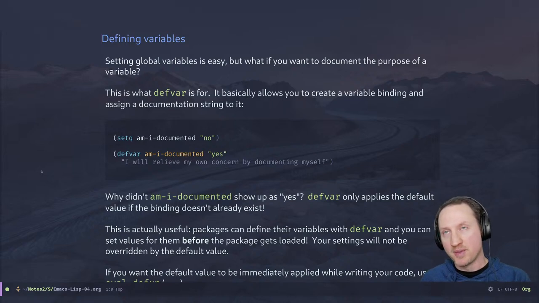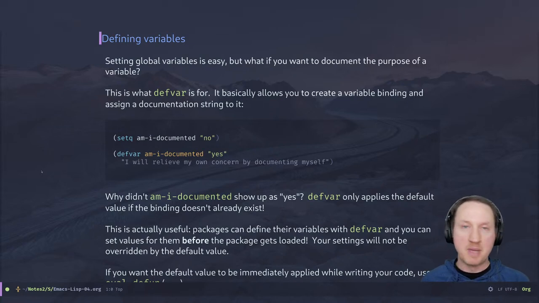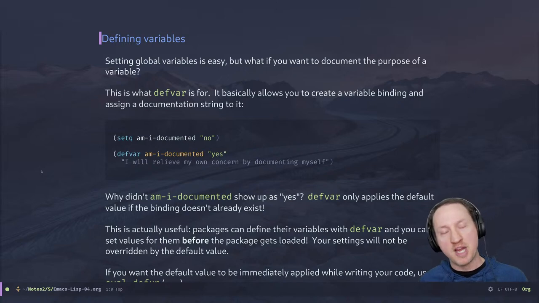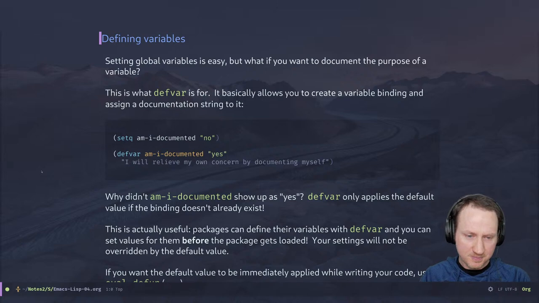I don't ever really see people use set by itself. It's always setq or setf or something else. So just keep that in mind. We're showing you the set function just to elaborate the point about setting variable bindings, but you won't really use that in practice. All right, so defining variables.